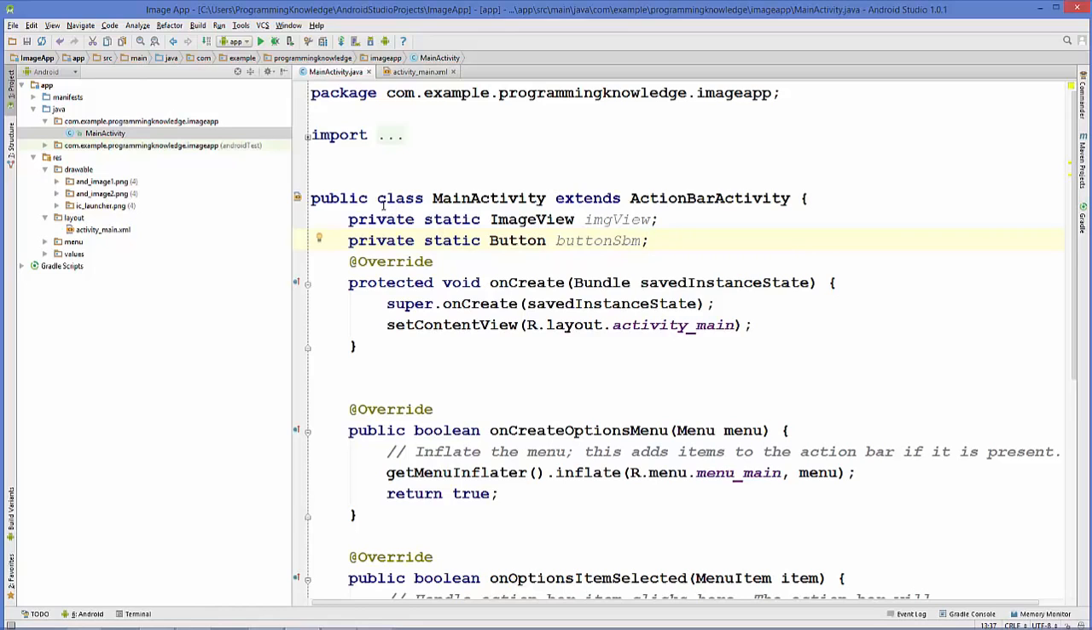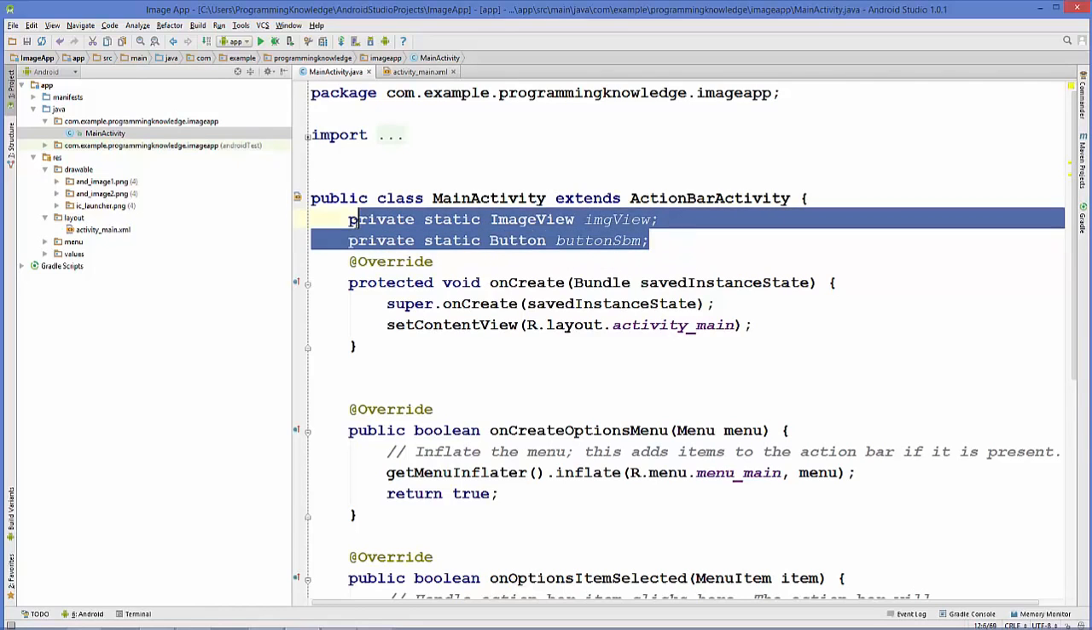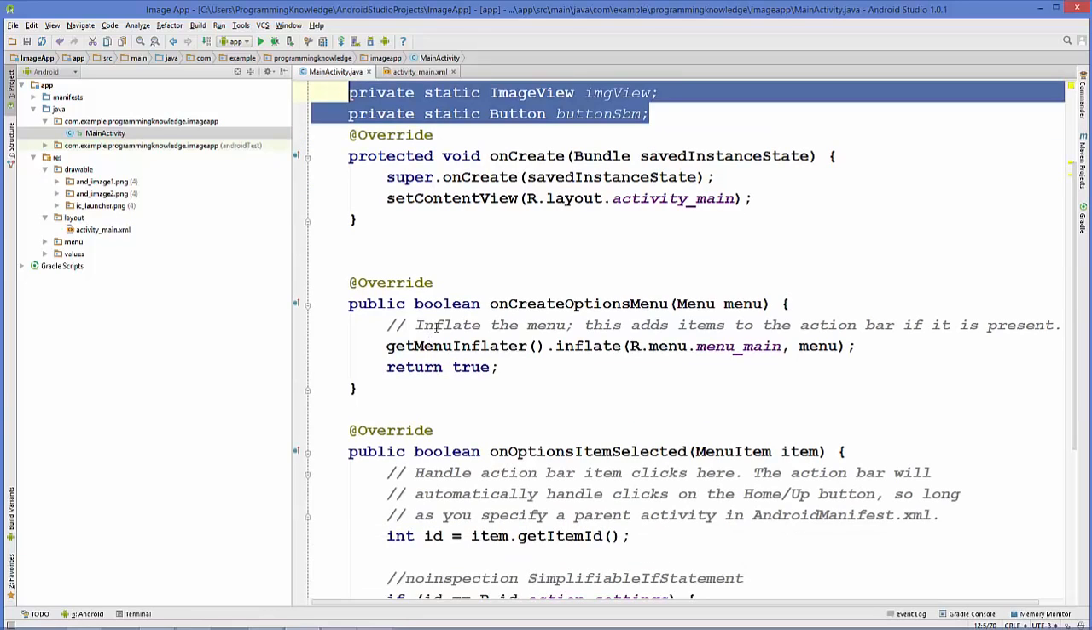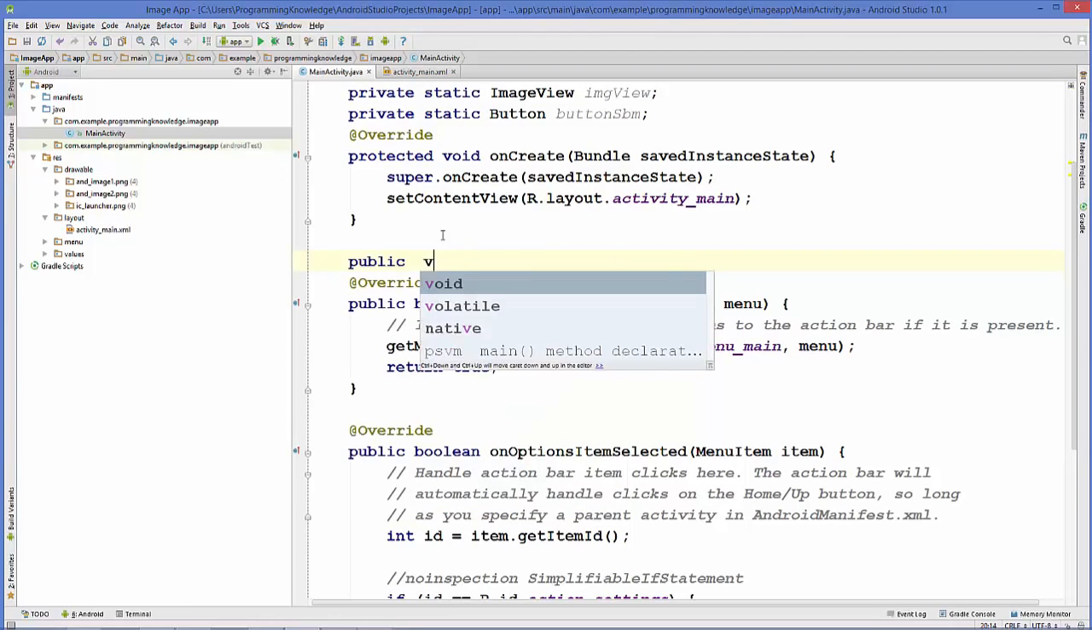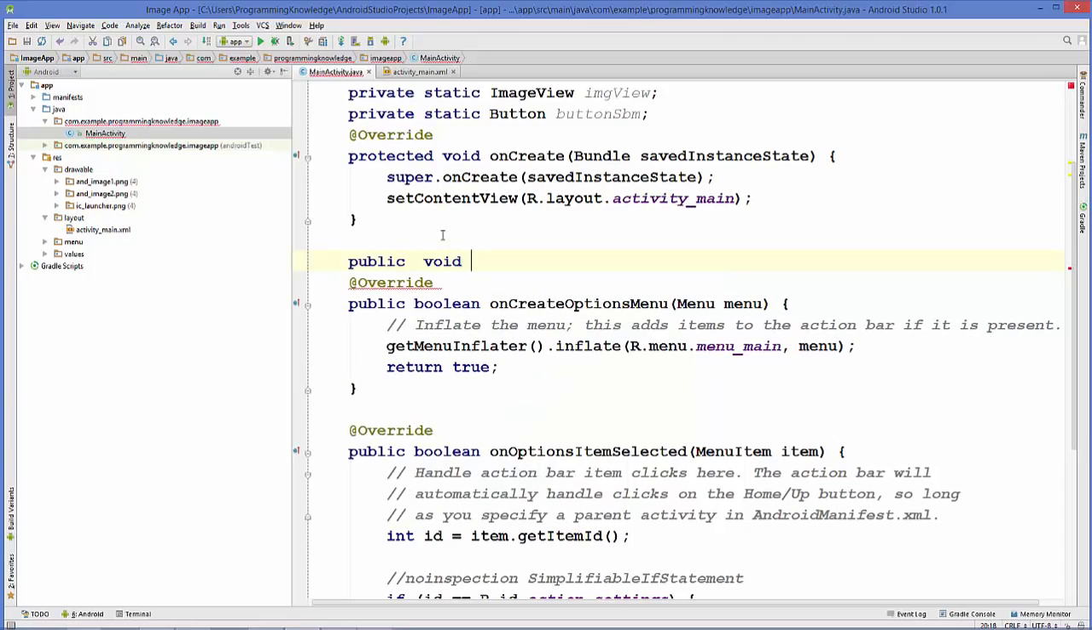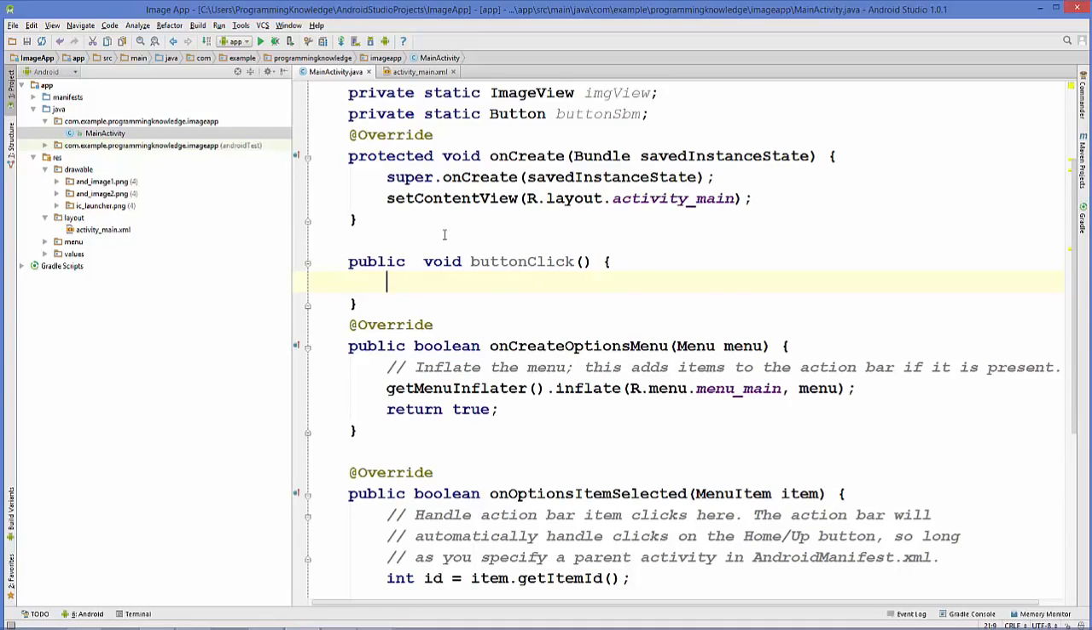So now we have declared our two variables, and now we are going to create a method which we are going to call in our onCreate method. So let's create a method, public void buttonClick method, for example. And inside this, first of all, we are going to cast these two variables. One is for image, and we will assign the ID of the widgets to them.